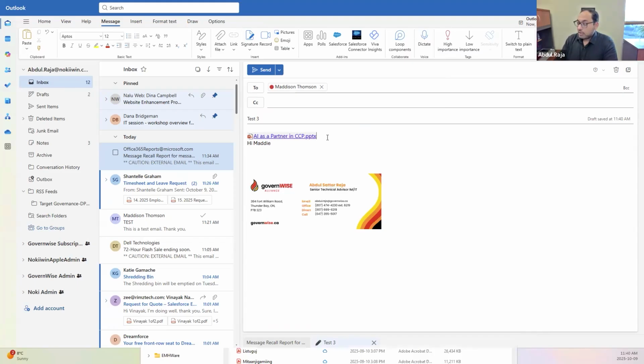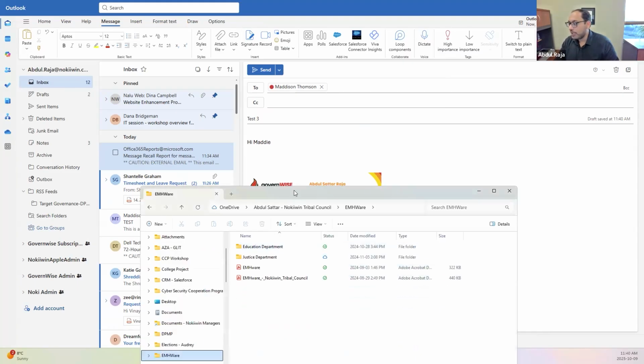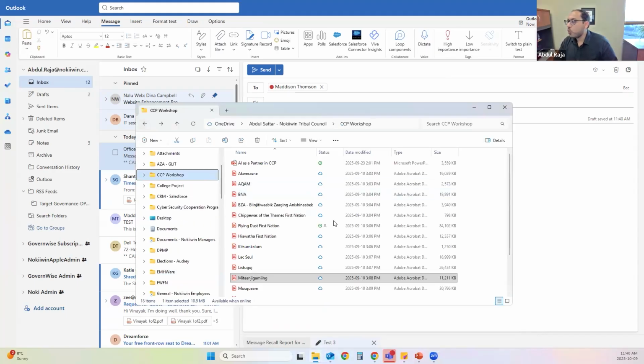Now, you will see a situation where you want to link something which is very big in size, because there is a limit in attachment. The maximum limit for attachment is 25 megabytes. Okay. If you have a file more than 25 megabytes, that means you cannot send it in Microsoft Outlook as an attachment, but there are other ways, and that's where Microsoft 365 will help you. How can you do it?